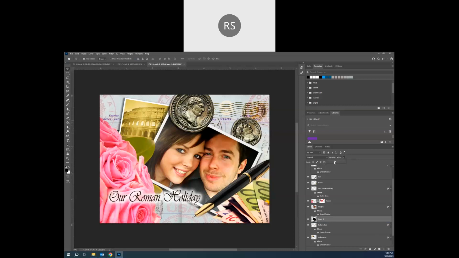Then adjusting the opacity will allow it to not be so harsh. So I can now see through it. So now it looks more like a shadow than it did before I changed the opacity.